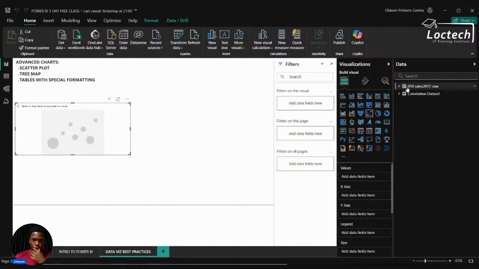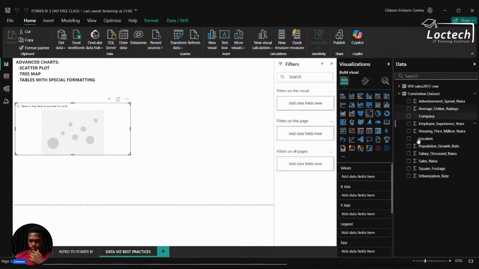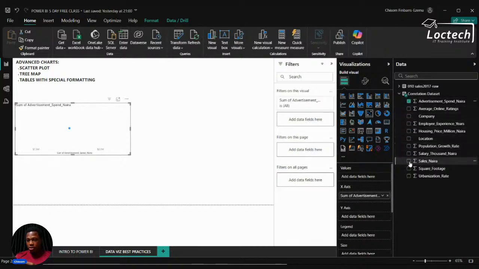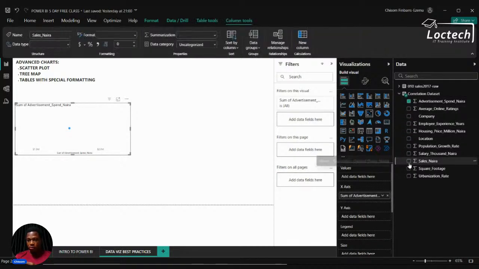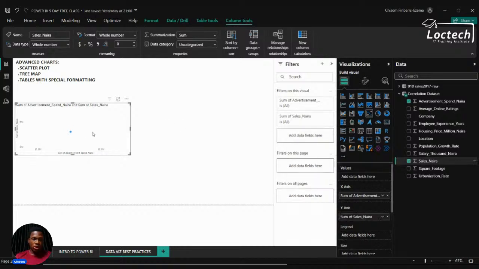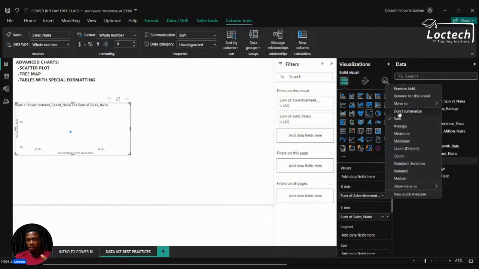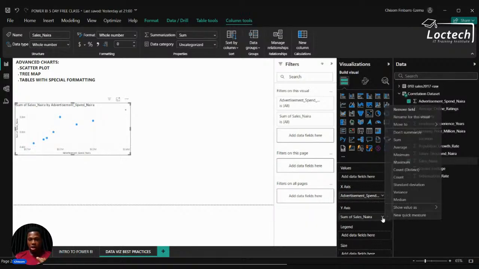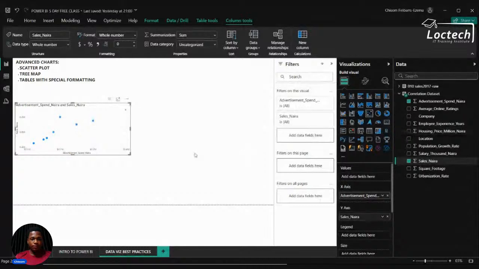I'm just going to do that by going to my correlation data set and simply clicking on the two things I want to understand the relationship between, that is my advertisement spend and my sales. But if you notice, you see just one dot. That's not what we're trying to see. So we come here, click on this drop down, and ensure that they are not summarized.